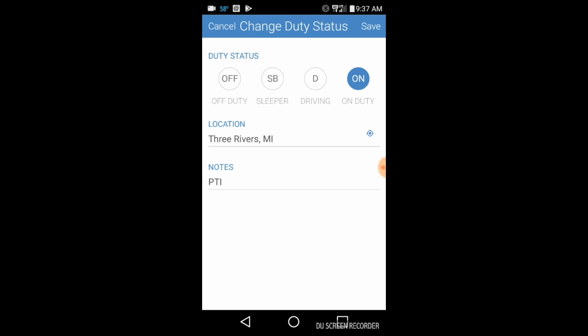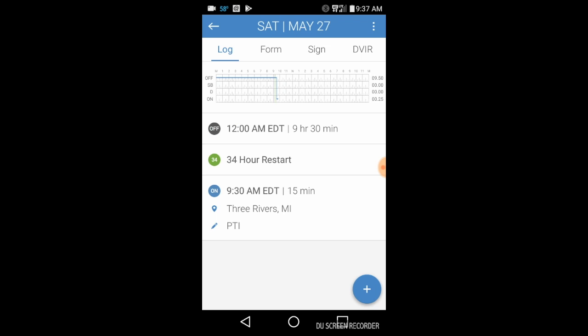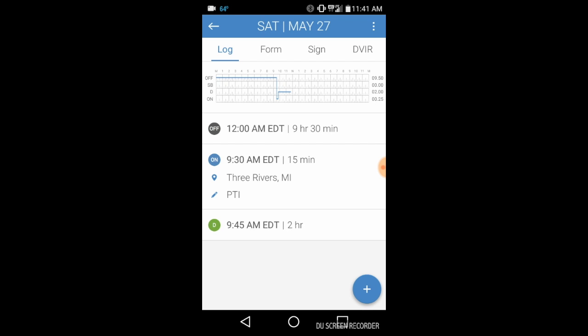Then you're going to go to the top right hand corner and hit save. Now we're doing our PTI. You're always going to want to do your PTI for at least 30 minutes. Okay, now what we're going to do is we're going to get some fuel.